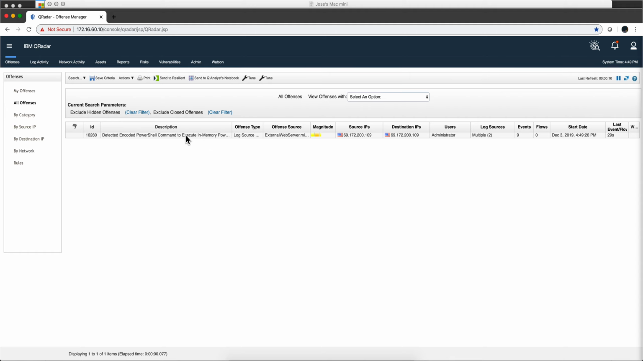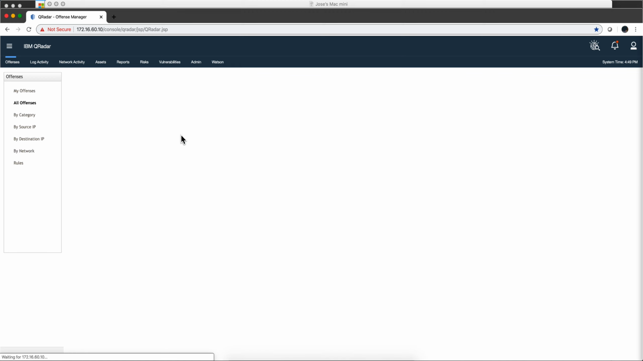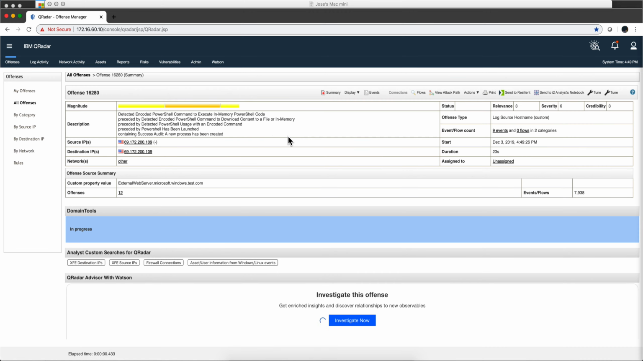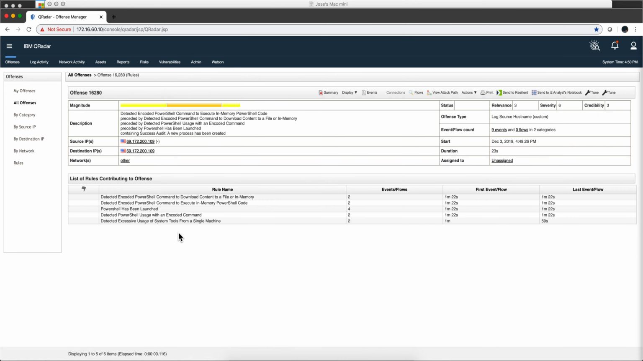As we see, we get an offense that is telling us this is fileless. This is an attack that is done all in memory. Let's explore the actual offense. Let's see what rules have contributed to the attack. And we have several. Some of these are part of the Sysmon package, without getting any Sysmon logs, just plain Windows event logs.